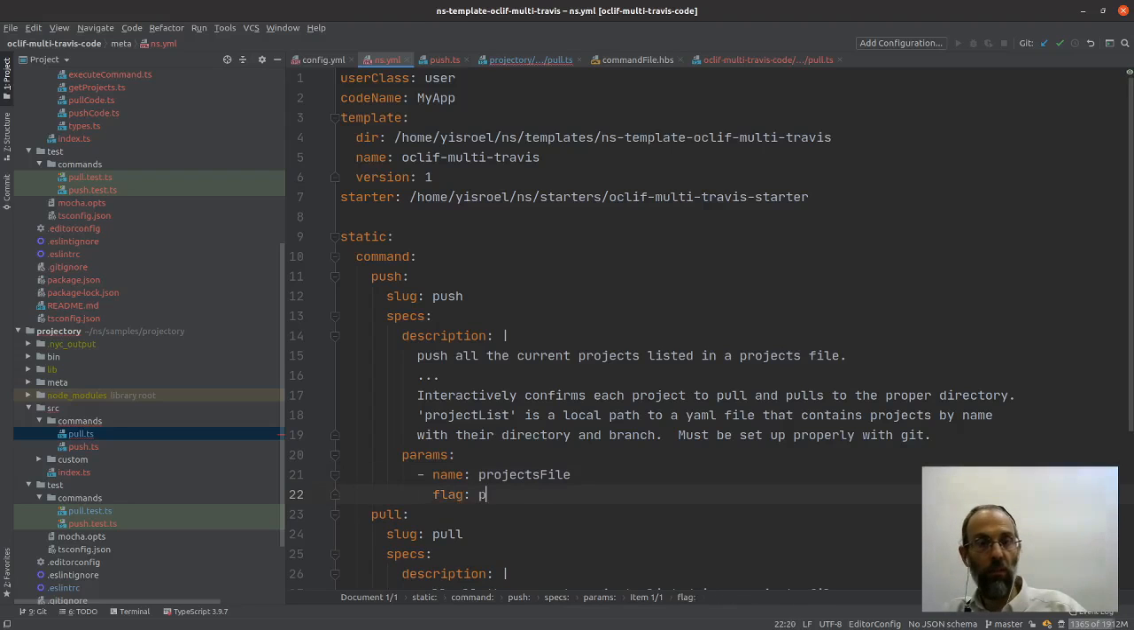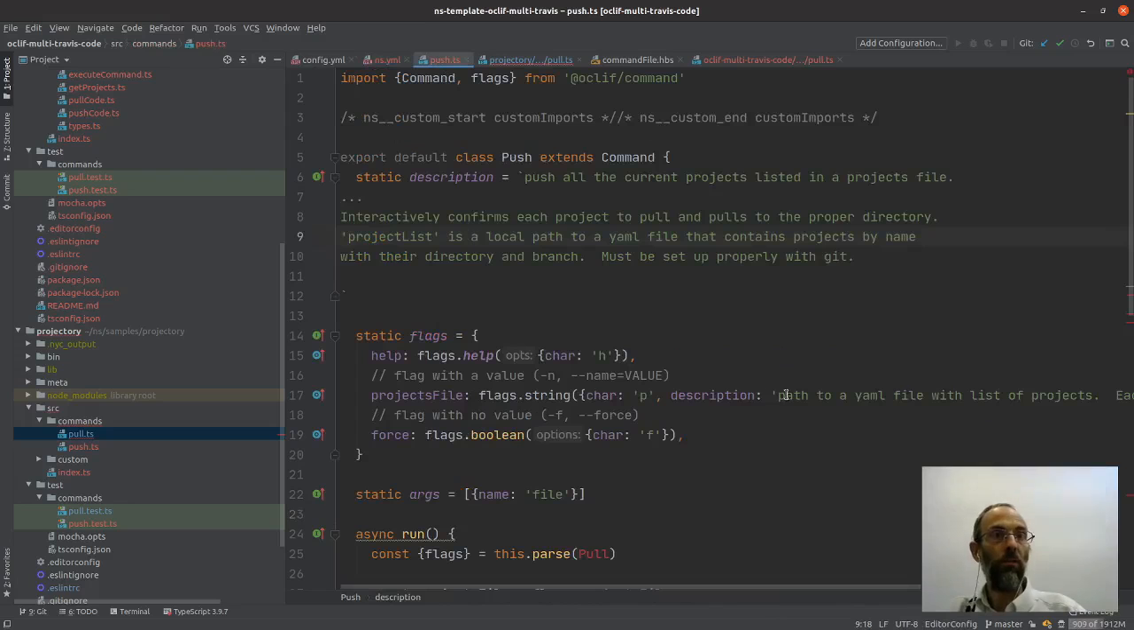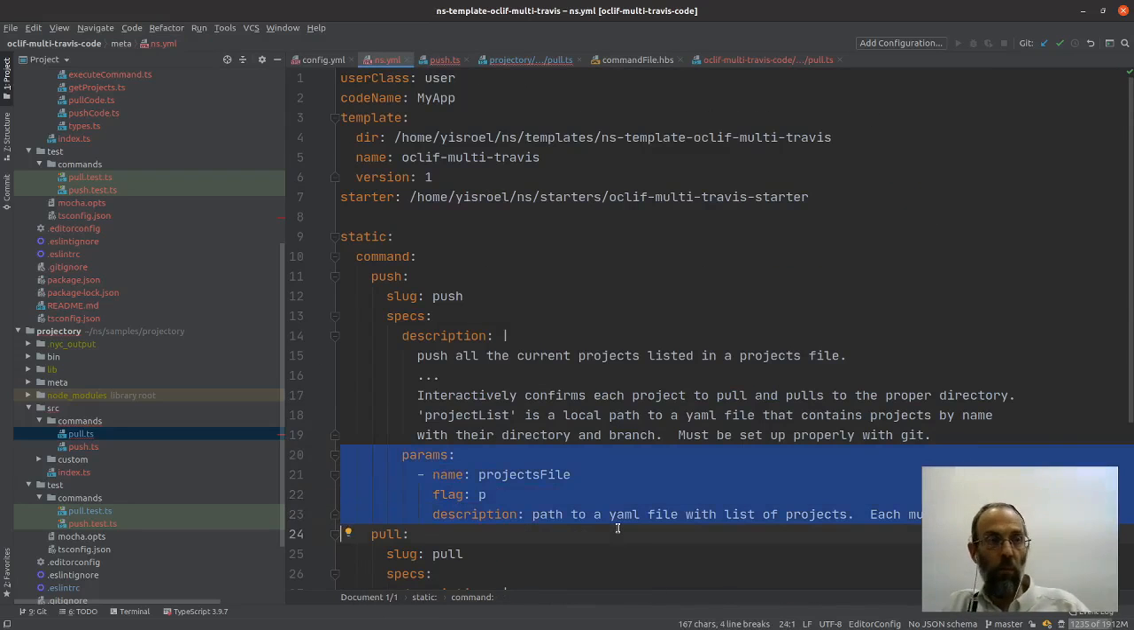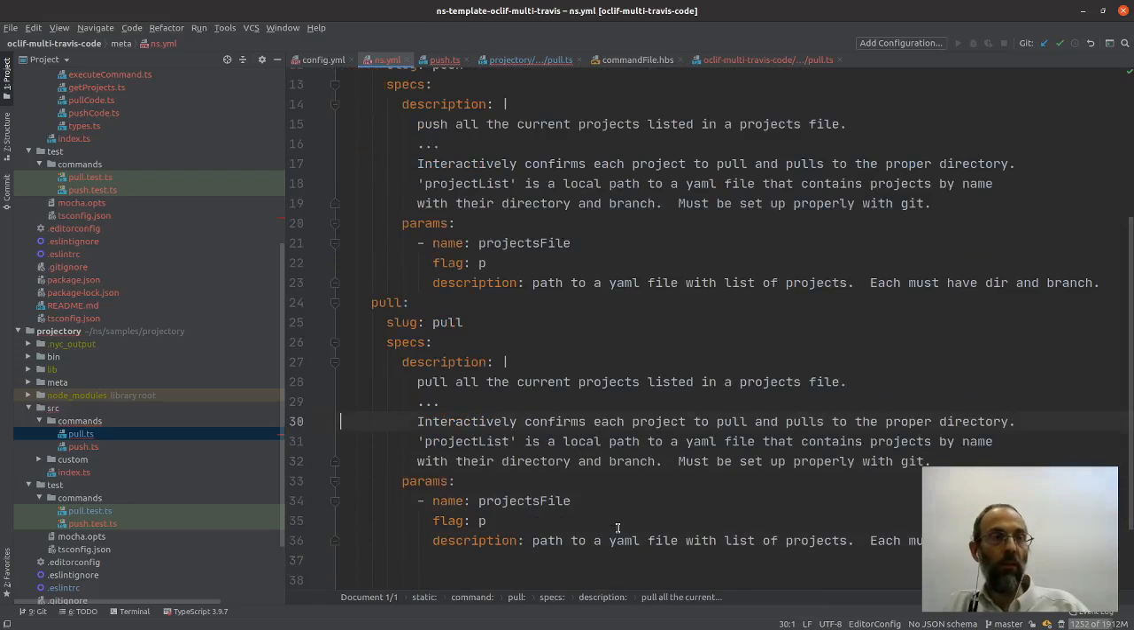We need a flag, P. We need a description, P, description: path to the YAML file with a list of projects. In the YAML file, we just can insert that in. And of course we need the same thing for pull, which I think is the same. If it's not, we'll find out later when we're comparing our generated code with the other code. So let's keep that the way it is right now, and then let's create our code.